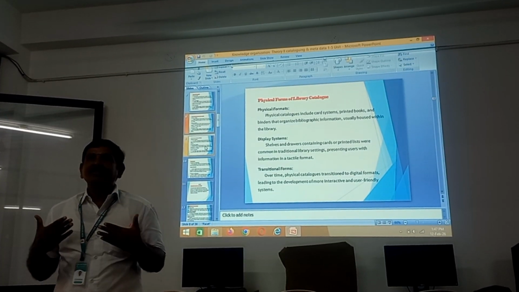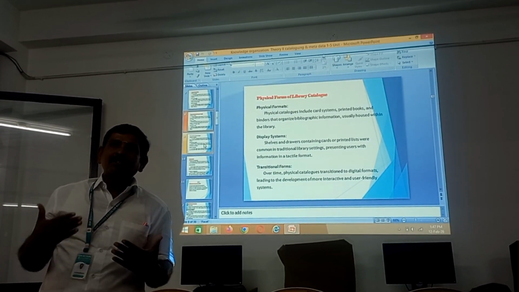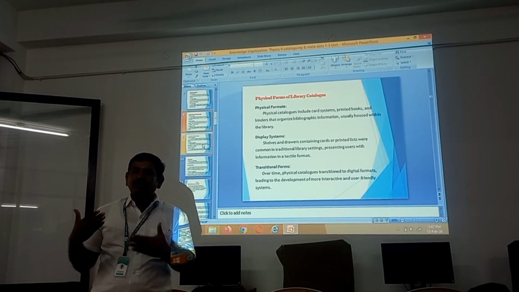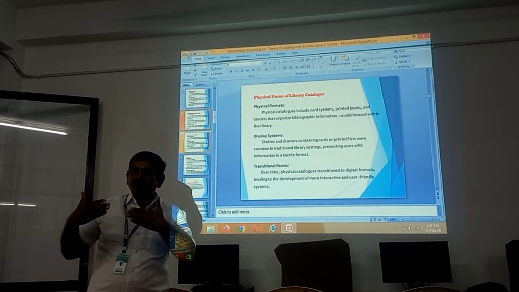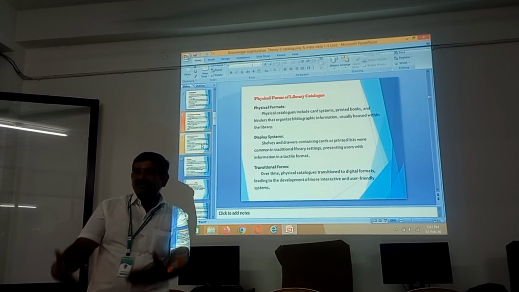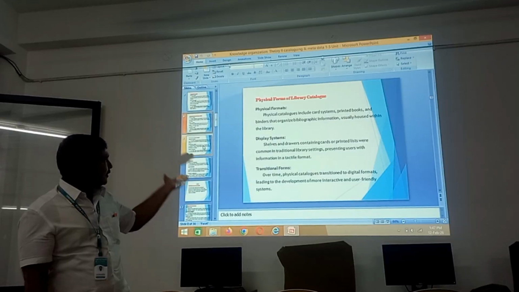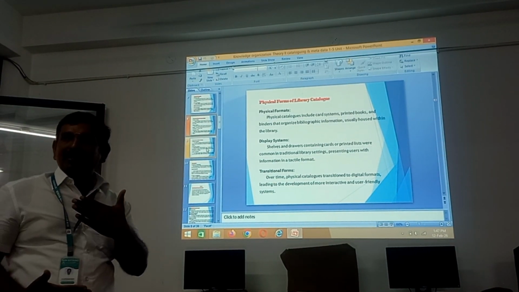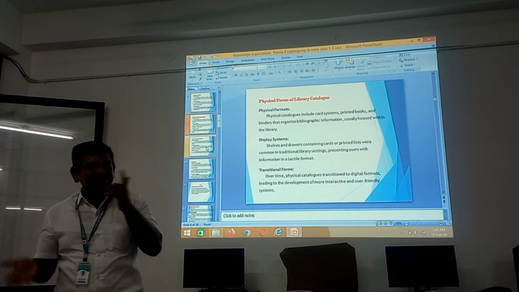Books are in the circulation section, with three to four steps there. The circulation system is very strong in terms of method. One of the methods concerns physical formats, which are very important, and digital formats are also important. Both physical and digital formats are very important.